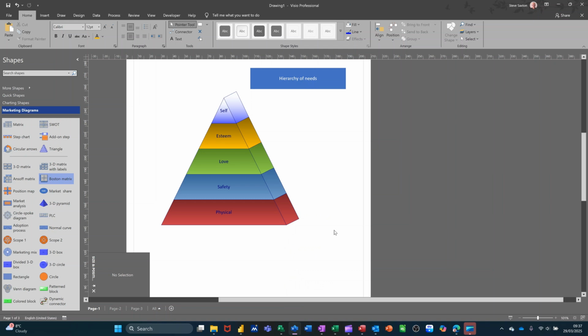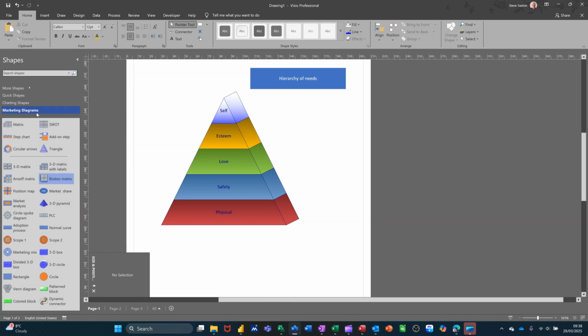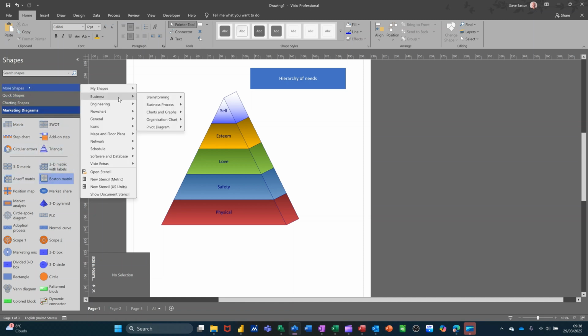In this module, I want to show you how you can use some of the more common diagrams and what they are for. So I've got myself into one of the templates, and basically this is a charting shapes template, but what I've done is I've added the marketing diagram stencil, so I've got these diagrams. To get this stencil, I went to more shapes, into business, into charts, and then you can see it there. Look, I just ticked that on, so it brought that stencil into this.